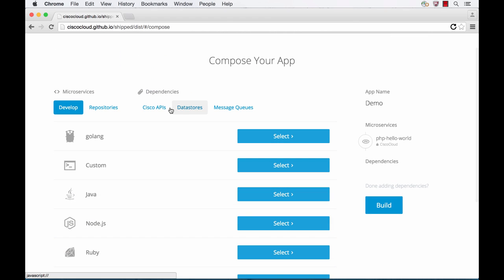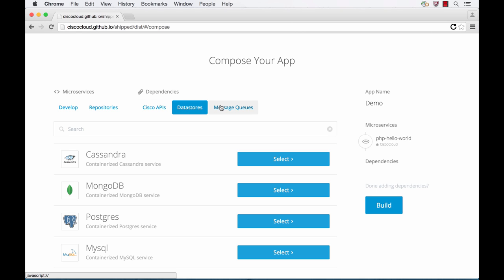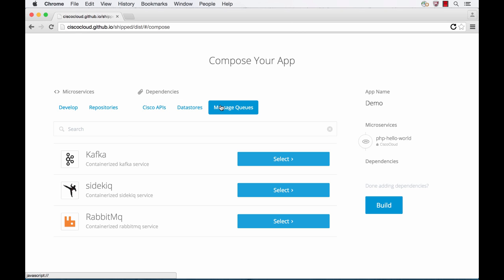Additionally, I can choose different backing services. There's Cisco APIs, popular databases, and message queues. But for now, I'm just going to keep it simple.